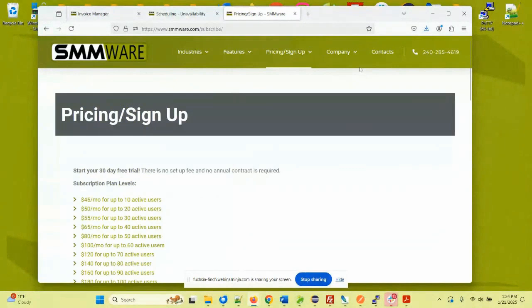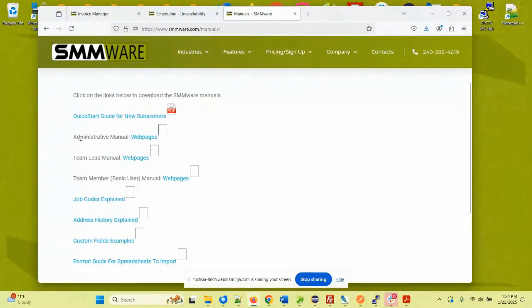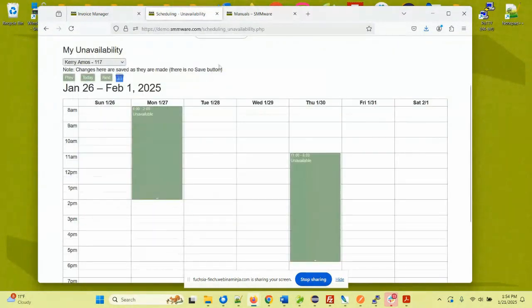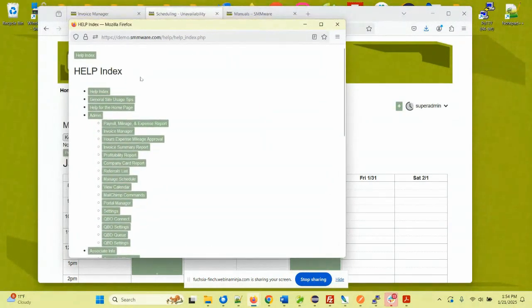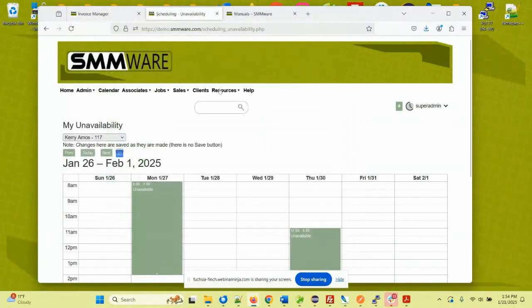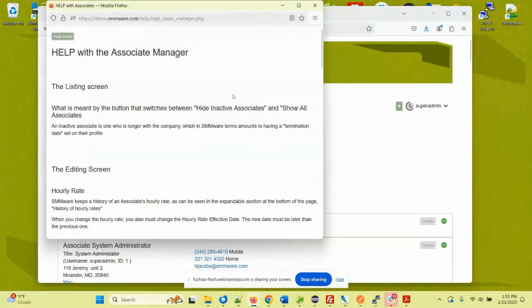And from here, we can talk about what it's like to learn about SMMware. We have our online manuals. We have a manual for the administrators, team leads, and team members. Going back to the SMMware program itself, we have context-sensitive help. Not every single page has its own help, but here's one for the associate manager.